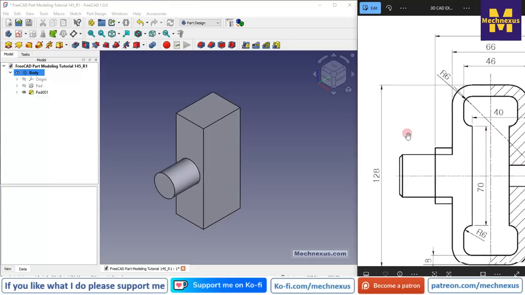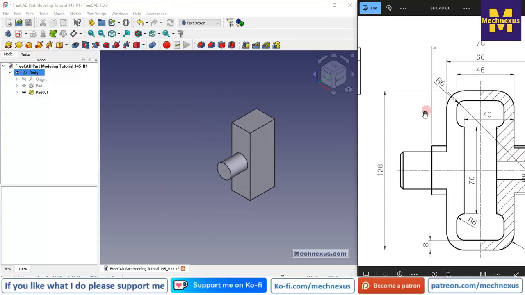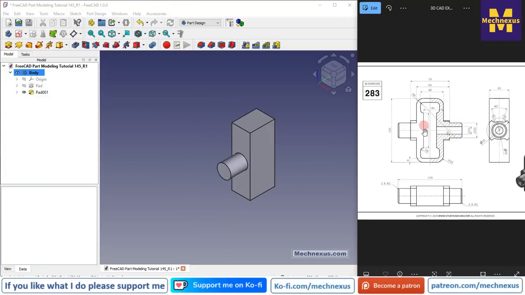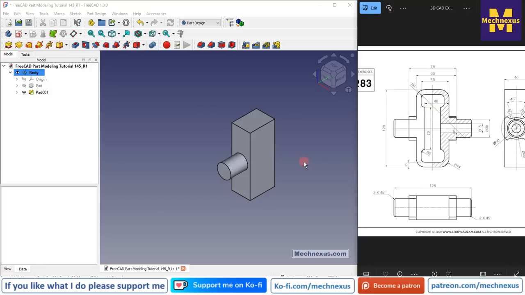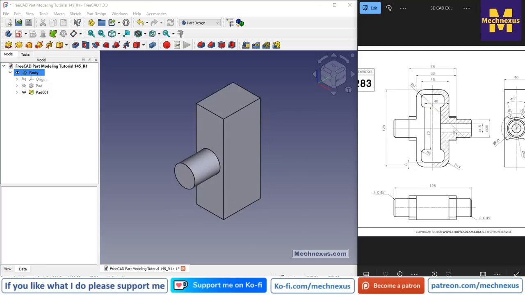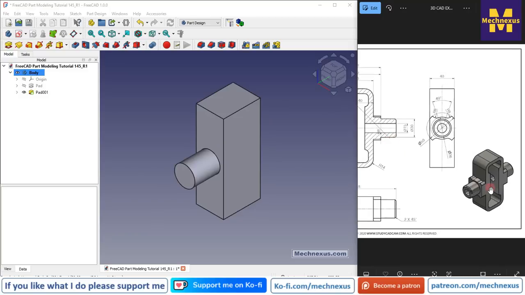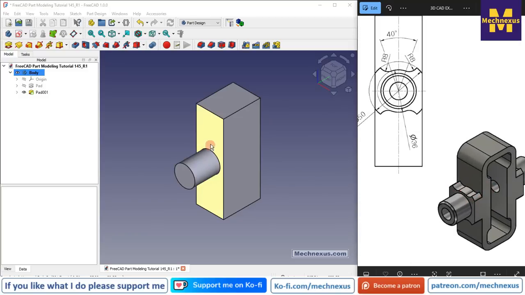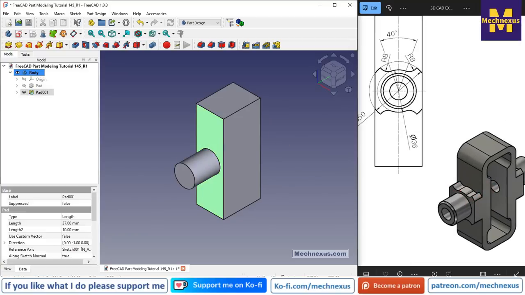You can find out this distance with a reference dimension shown in the front and top view. Now let's create this profile, and for this we will select the face and click on the sketch.